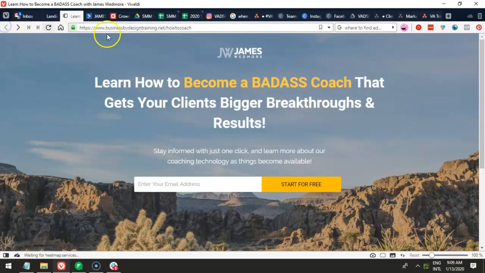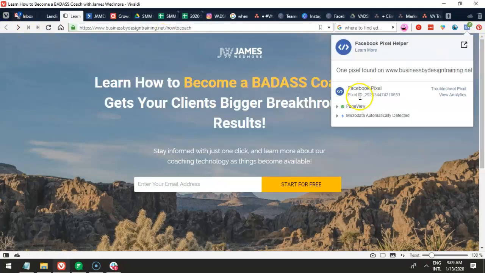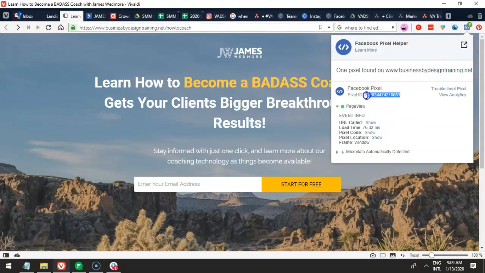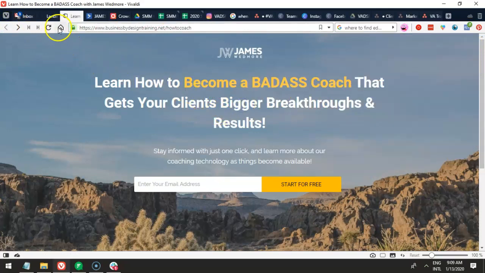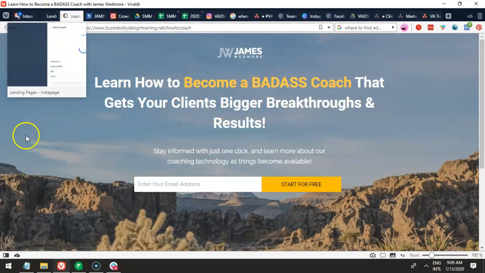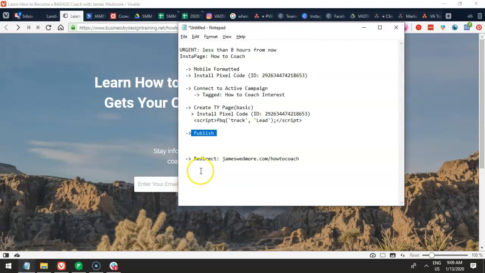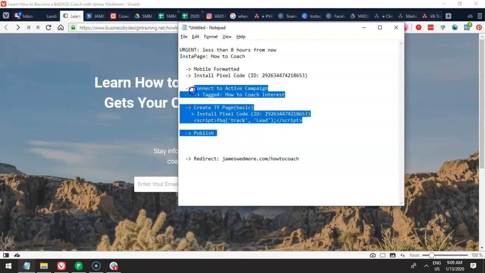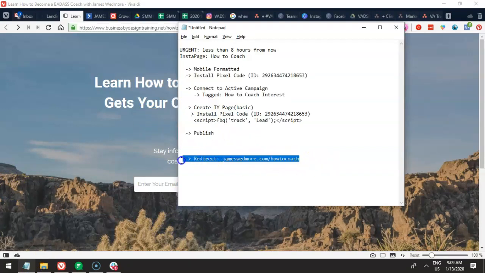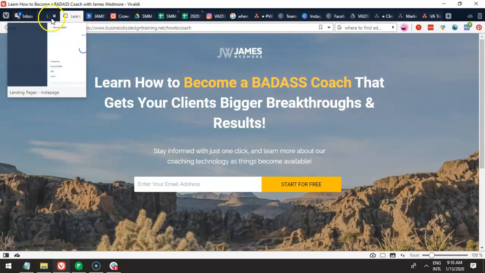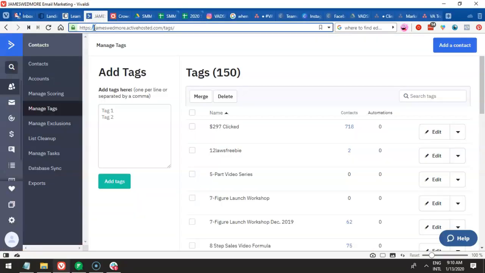And let's go back to the opt-in page. Make sure that the script, the page view is good, and the pixel ID is good. So that, my friend, is how to set up the page. And lastly, we need to redirect it. So now we are going to get into the thank you page. We're done with this part. We're now doing this redirect page here.